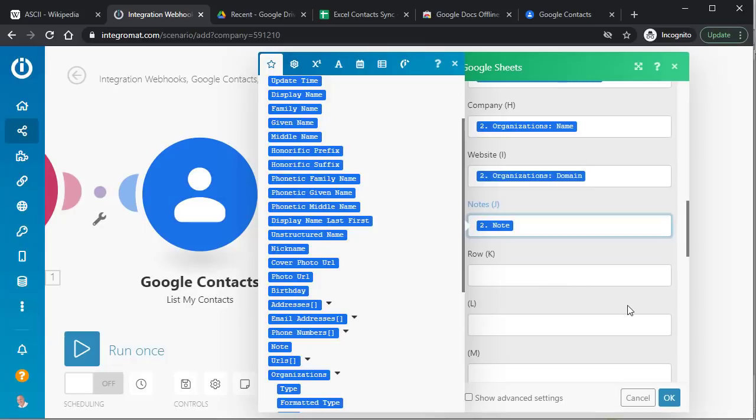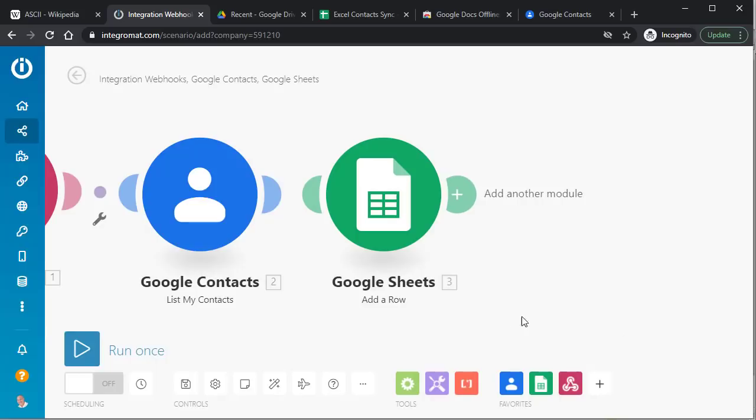Row OK, we don't need anything else in there. We don't want the row, that doesn't matter. So click OK, we don't need that.